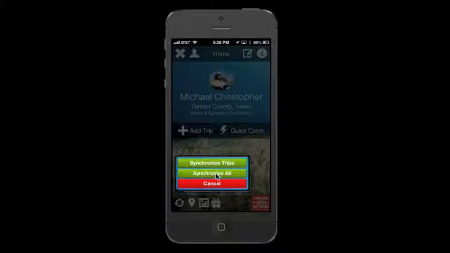It's usually a good idea on an occasional basis to synchronize all, and that also updates the options that are available through the iAngler mobile app. This includes new fish species, new fishing options, new information, and new features that have been added to the app.